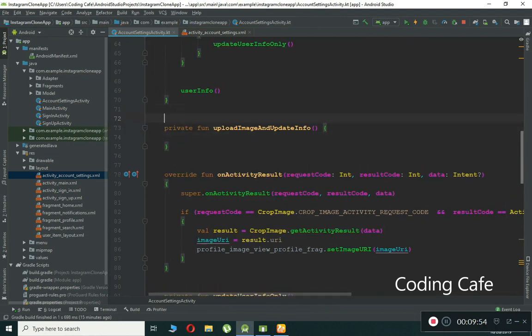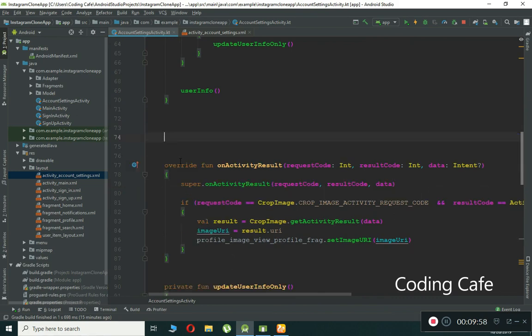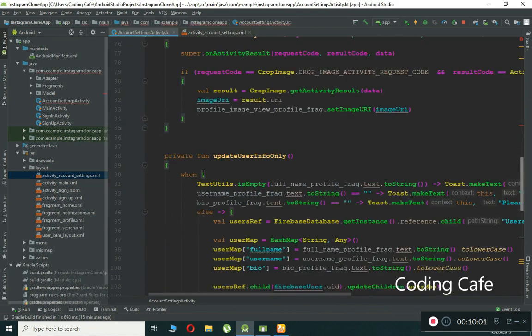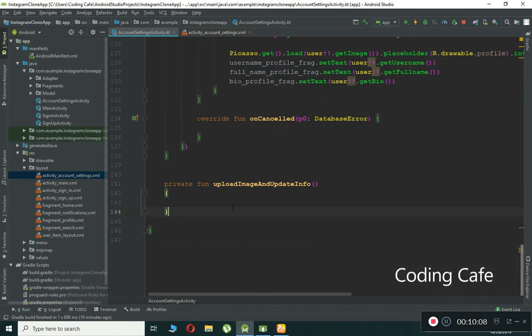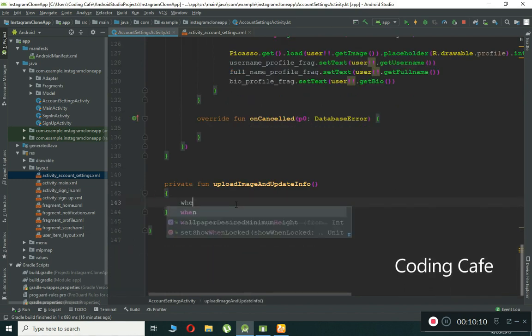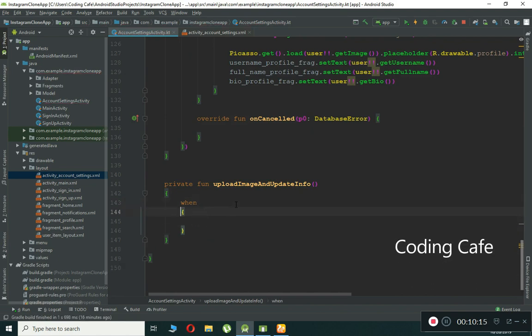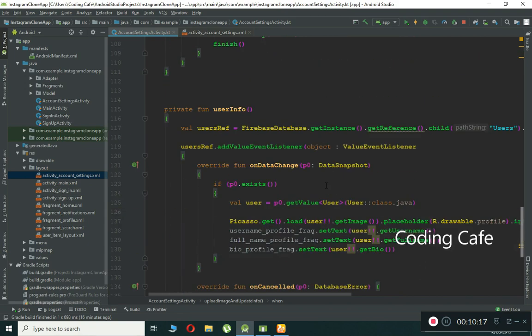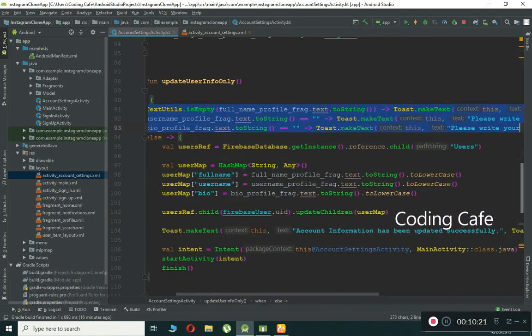Now in here, let's move it to the bottom, just to make the code clean. So inside here we are going to write code. First here we have to verify something over these fields, so we can say when, and now in here let's copy and paste this code which checks the username and all these things.